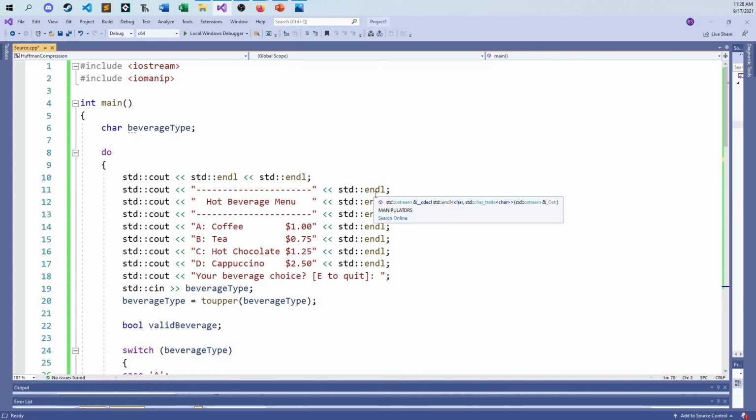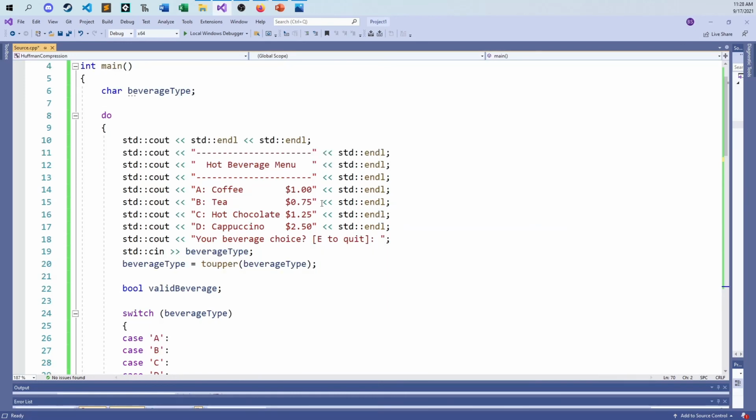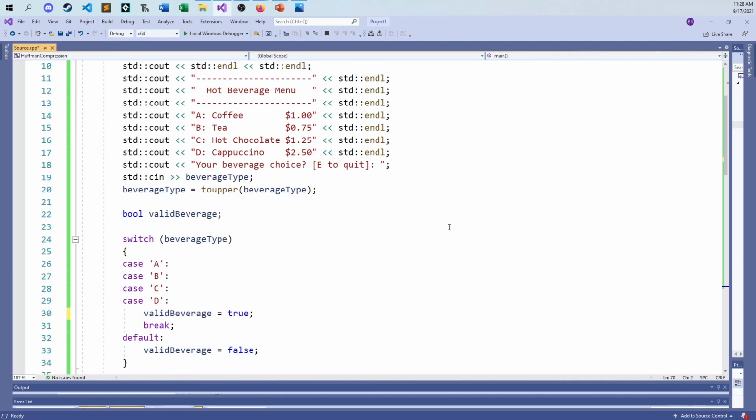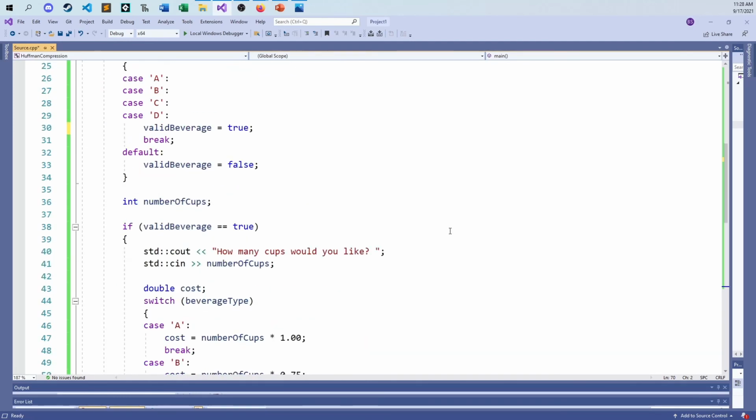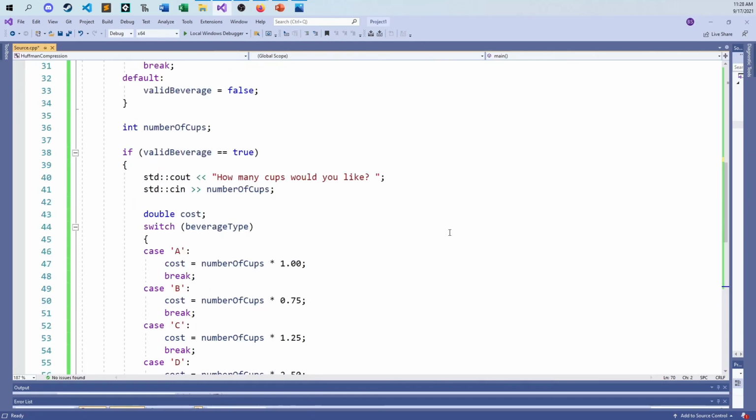Let me scroll through all of this, not quickly, but one more time. And so you can see everything that I've done to finish up everything.